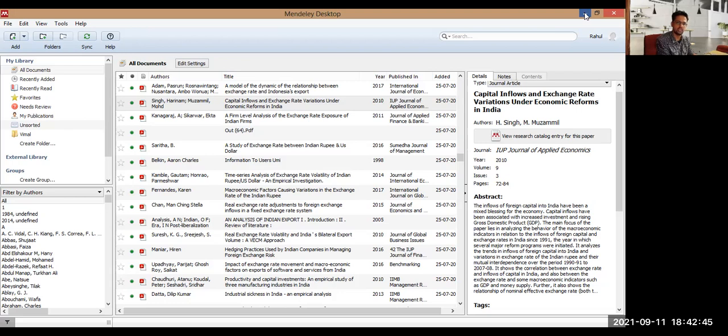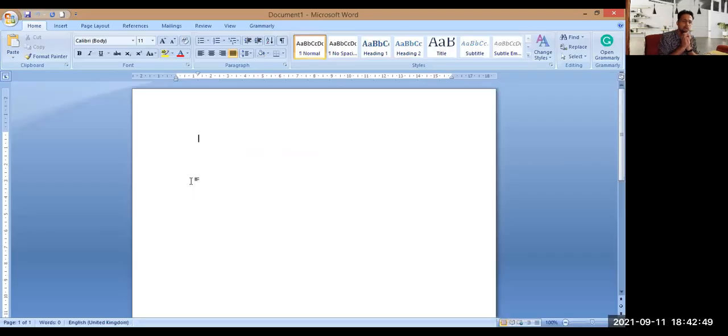For example, here is my MS Word document. Now, I'm repeating what we did. We installed this MS Word plugin. After installing this MS Word plugin, how will you come to know that this particular feature has been enabled?